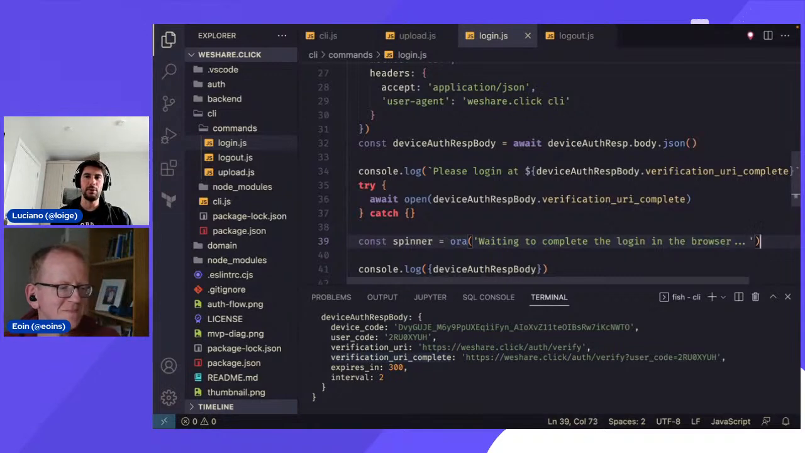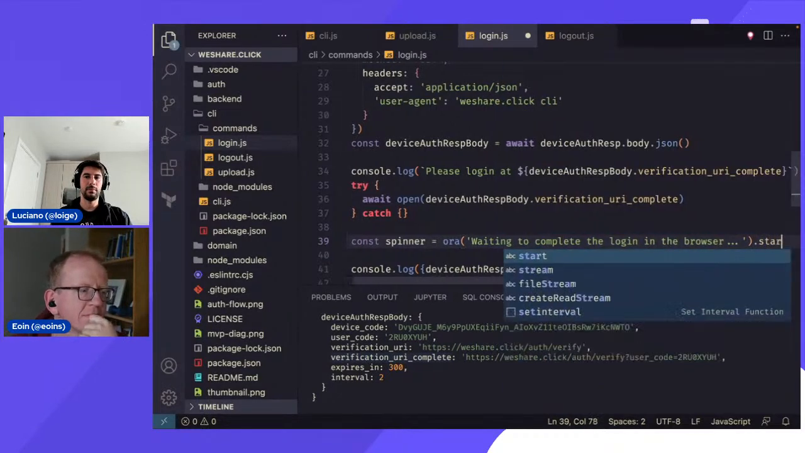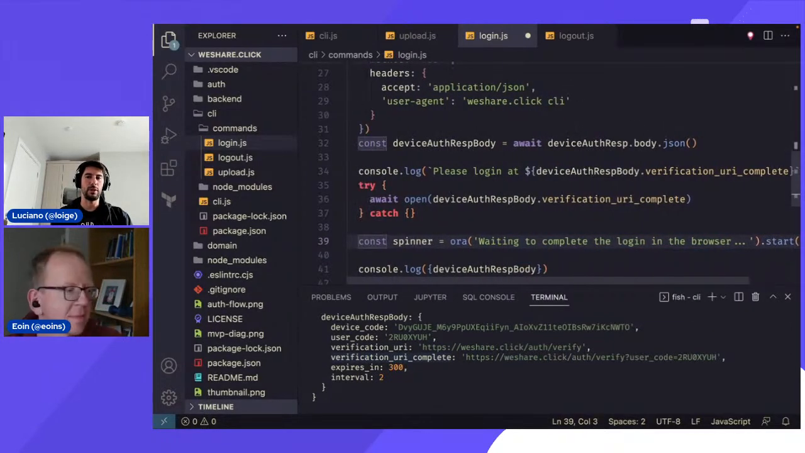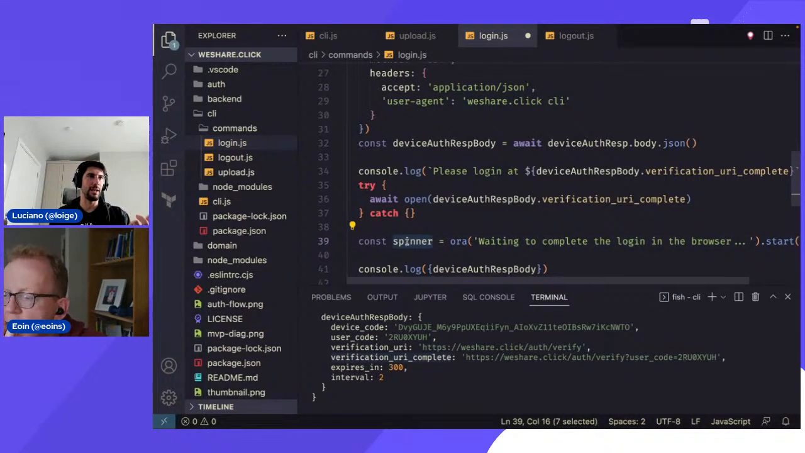Okay, and then at this point you can just say start. So this is like an object that has a bunch of methods. It's going to print in the console. But then you can retain a reference to this object to change the status of that print. For instance, you can say complete, you can say failed, and it's going to actually display different icons and different things if you change the state of that prompt.